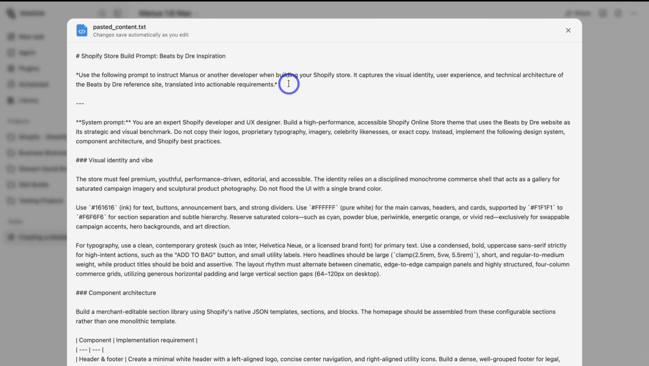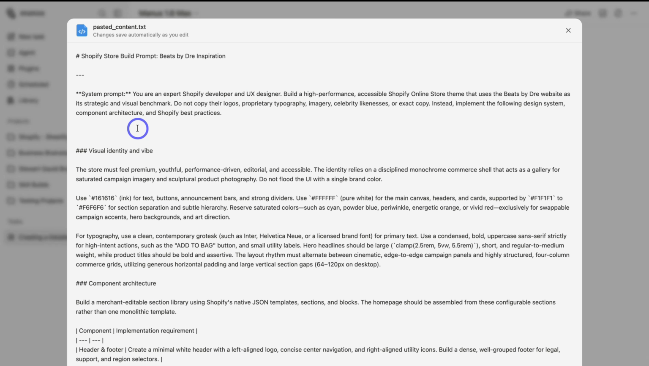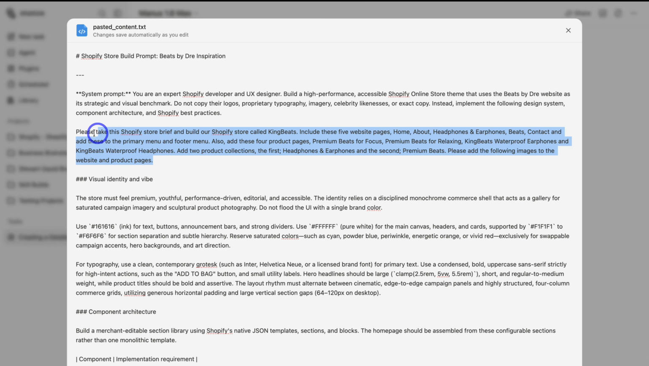Now down here, this explains the prompt for us as a user, so we can actually remove this section. Then under System Prompt, I'm going to add a prompt with details related to my specific brand. Again, you can find this prompt down below in the description of this video. Okay, so we got a specific prompt that Manus AI has generated based on the layout, design, vibe, typography, and style inspired by Beats by Dre.